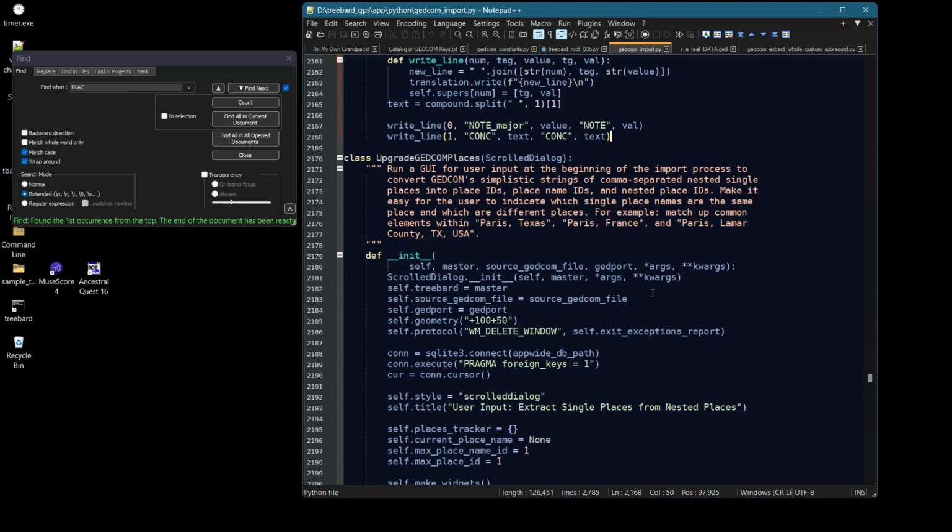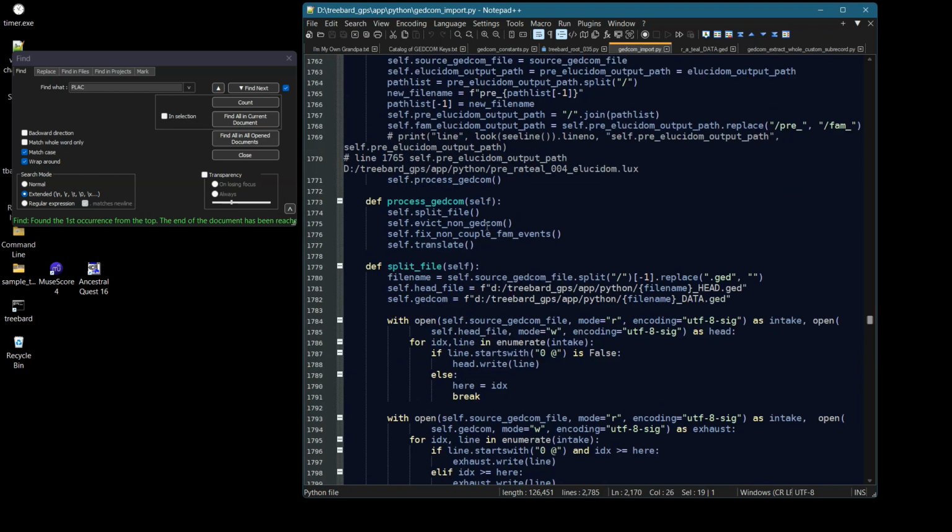Reading through, I don't know how many times now, 3, 4, 5, 6, no more than that, I'm sure. Here, did I mention this? Upgrading places, process GEDCOM. This is like a table of contents, okay? The first thing we do is we split the file, take the head out. Then we evict the non-GEDCOM. I mentioned that before. This is where you take out all the custom tags and their subordinate lines.